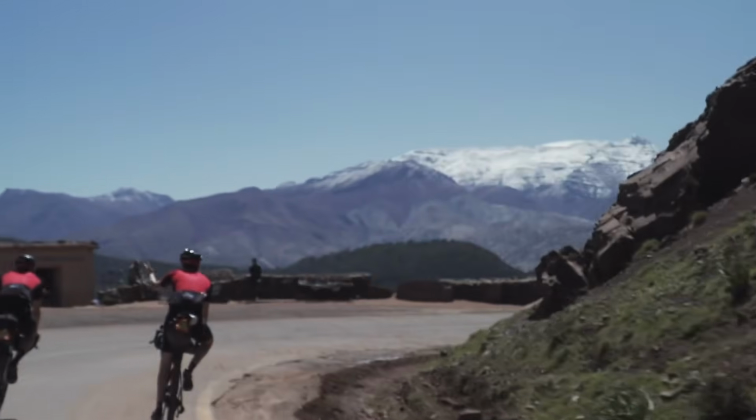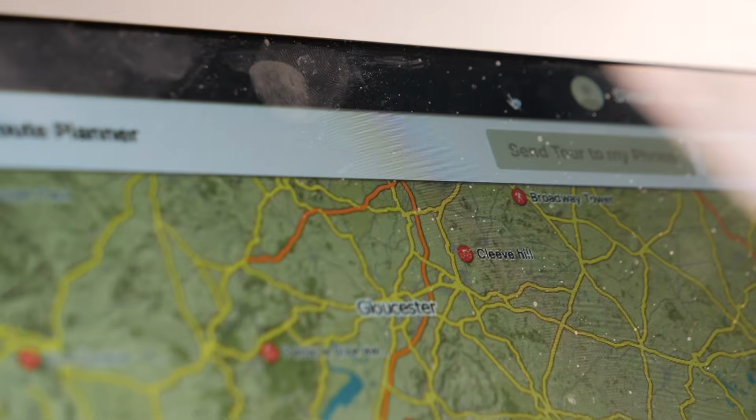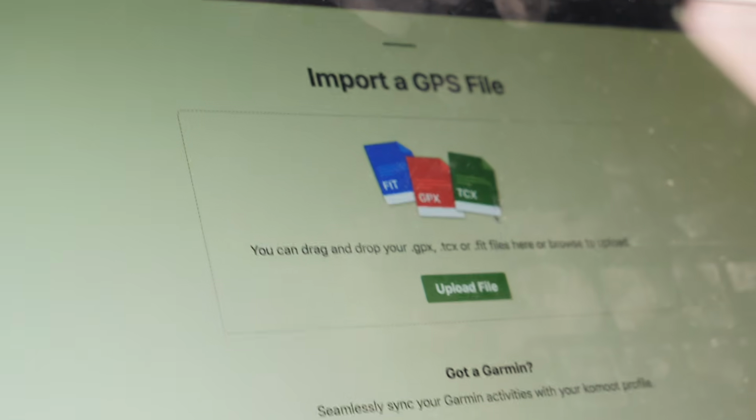Also worth mentioning, as a final point on the planning phase, you can of course upload a GPX, a TCX or a FIT file very easily, and you can either save it as a completed activity or import it into the route planner, where you can then tweak it and modify it as you fancy.